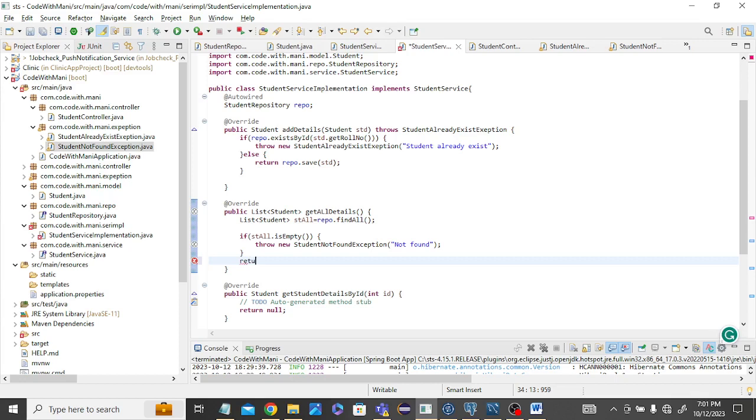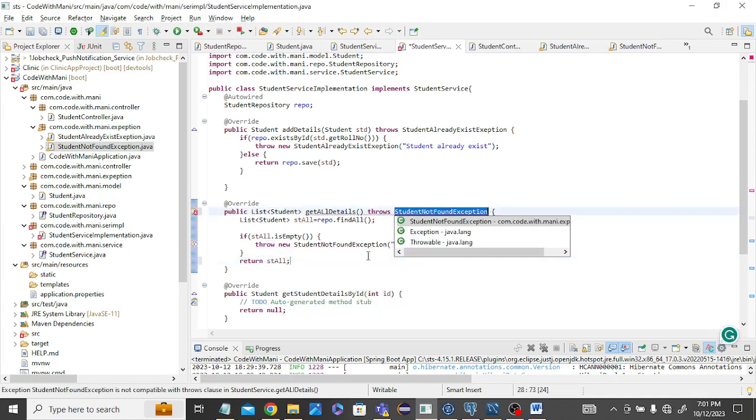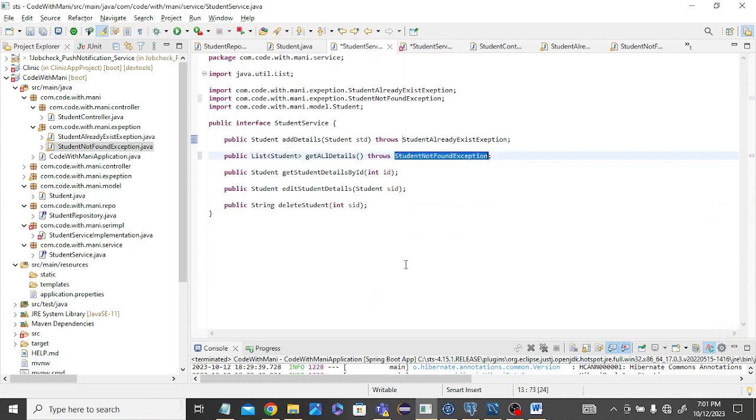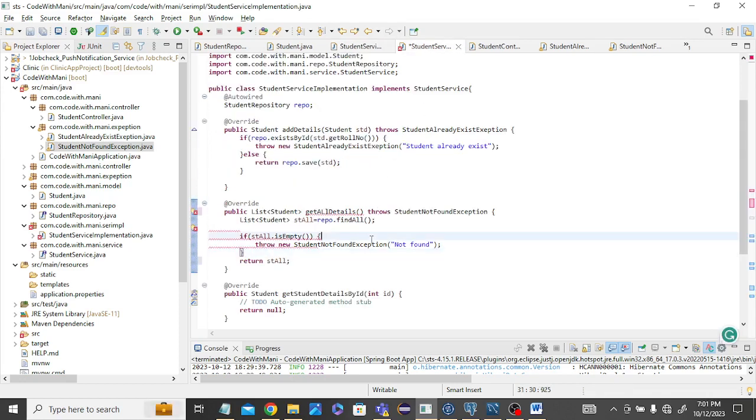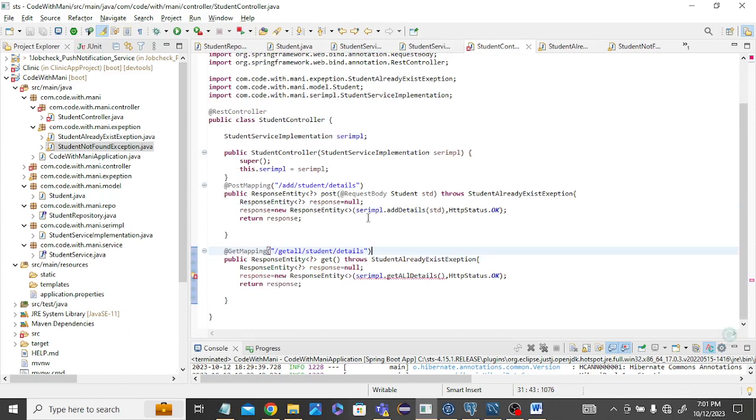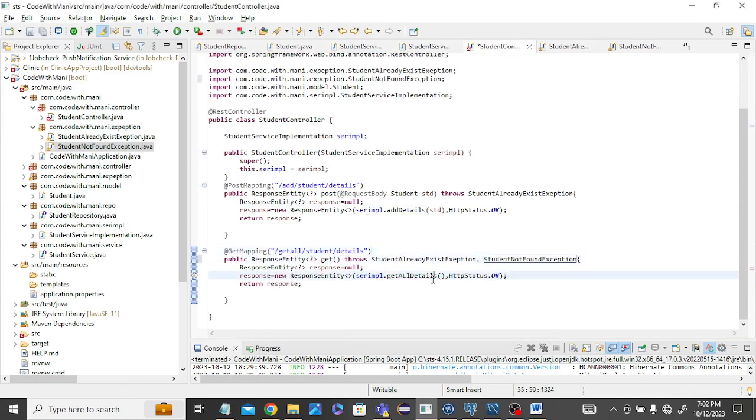Return, return st all. Fine. Click here, add throw declaration, and click here. No need to click, just put arrow. Okay, then control S, fine, good. Okay, it is done. Now click here, controller, and click here, add throw declaration. That is done also. That means two API done.